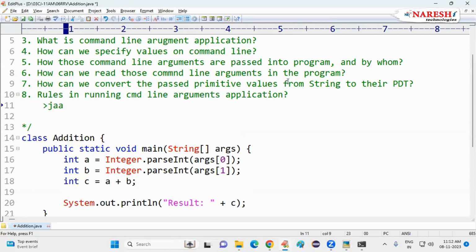What are the rules in running command line arguments application? How to run a Java program? java Addition. When you run java Addition, control comes to the Addition class's main method and then reads the args[0] value. Did you enter any value on the console? No. When I don't enter any value on the console, will the args[0] value come? No. Then it will throw ArrayIndexOutOfBoundsException. Understand? It will throw ArrayIndexOutOfBoundsException.